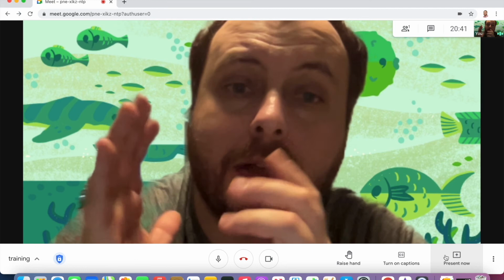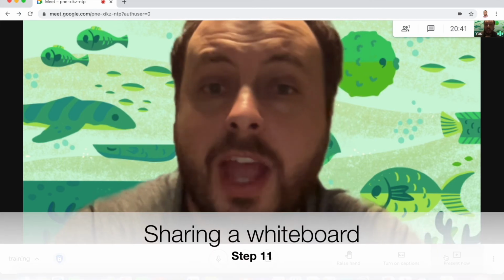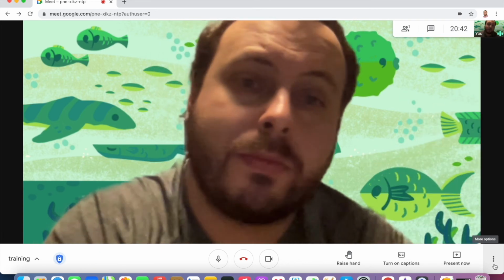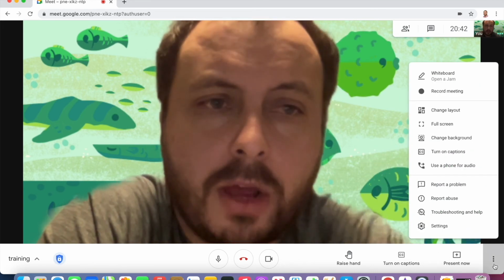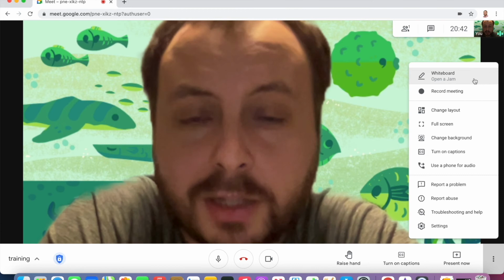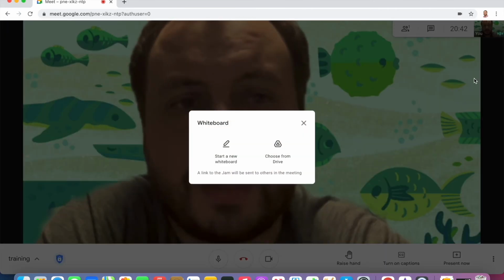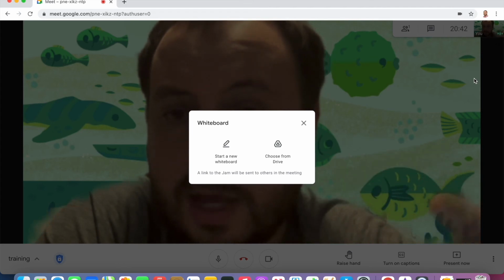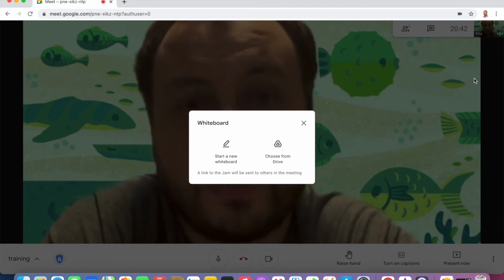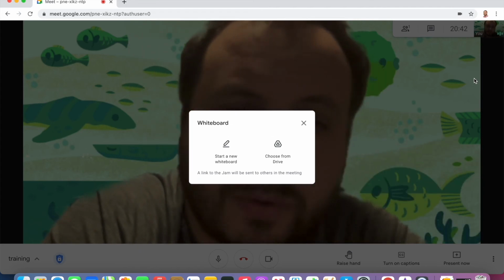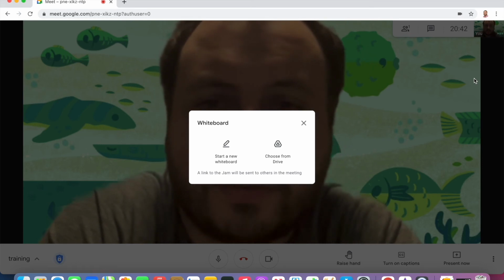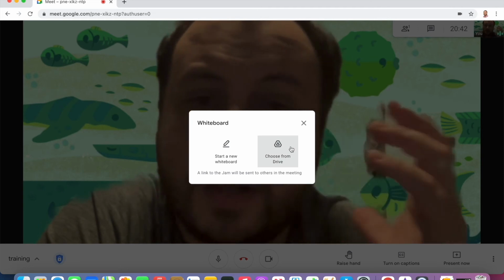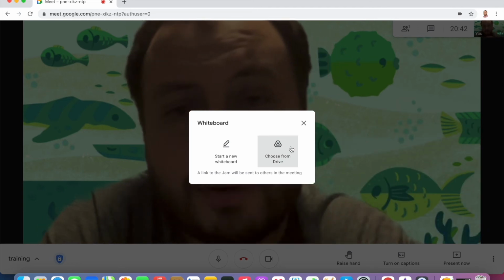Step 11, the penultimate one, and that is sharing a whiteboard with the children. On the right hand side again, if you go to the more options button, which is the three dots right at the top, then you can open a whiteboard. Now this whiteboard is a bit like Jamboard. For those of you who have used Jamboard, this is how you can get to it. Those of you who haven't used Jamboard, we'll be doing a video on Jamboard at a later date, so please come and check that one out. If you have a Jamboard set up, click on the choose from drive button. That will then take that jam and pop it in for you.